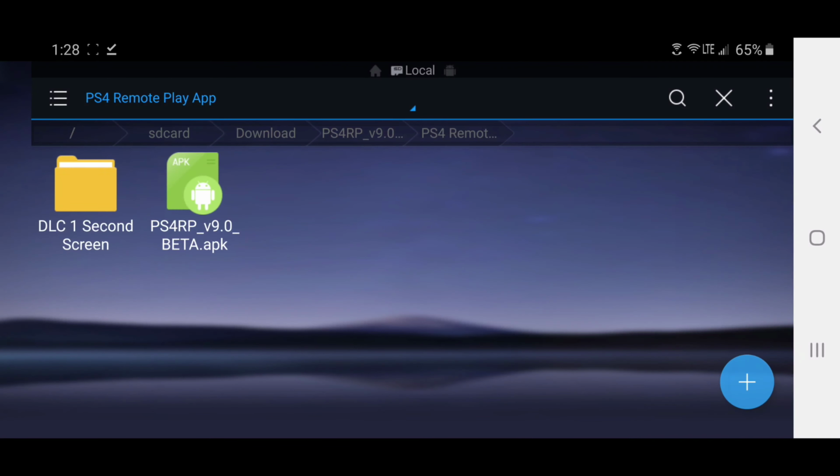You get the point. So once you actually do that, all you gotta do is click install. It will install, and you shouldn't have any problem.